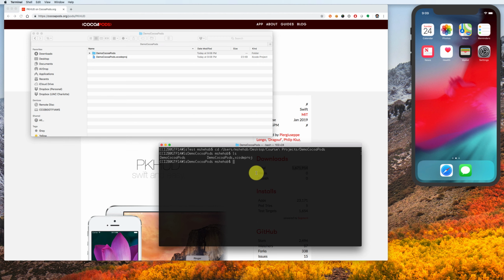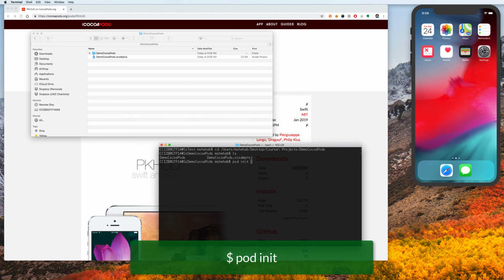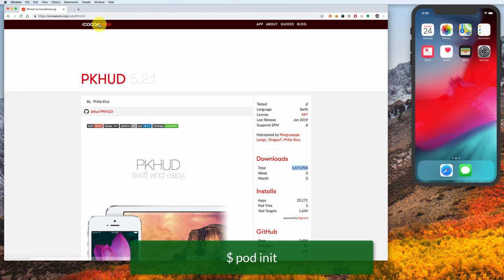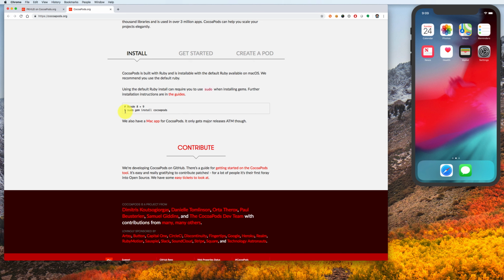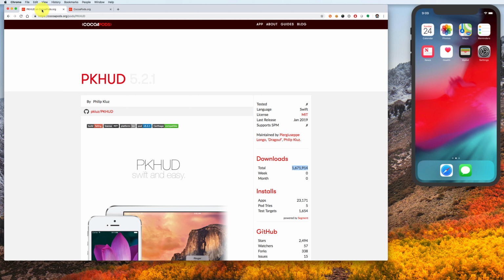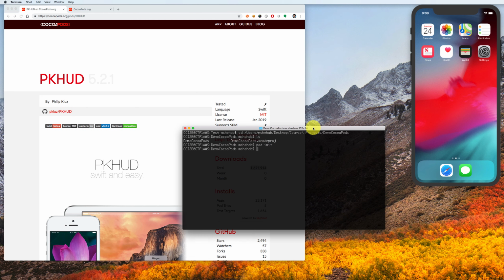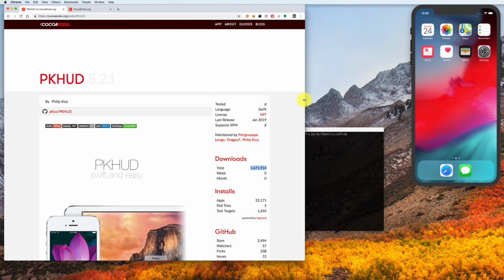Now to initialize pod, you just say pod init, and here I'm assuming that CocoaPods is already installed on the device. If not, just follow the instructions under CocoaPods here, and it will show you exactly how to install it. In our case we don't have to install it because it's already on our machines in the lab.